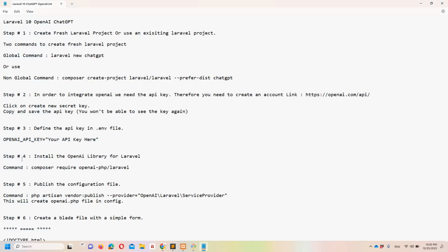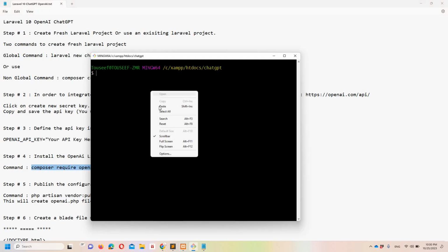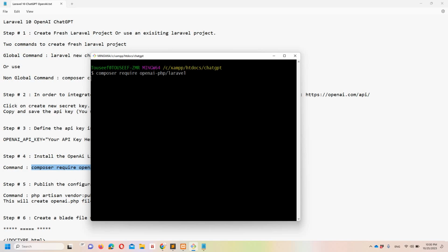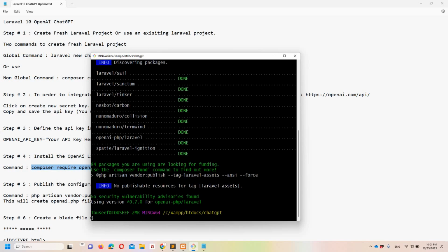So yeah, let's move to step number 4. Install the OpenAI library. So we can simply use this command. Let's move to Git Bash right here and paste it just like that. This command is going to take some time, so I'm going to pause the video to save time. Okay guys, so you can see it's done.